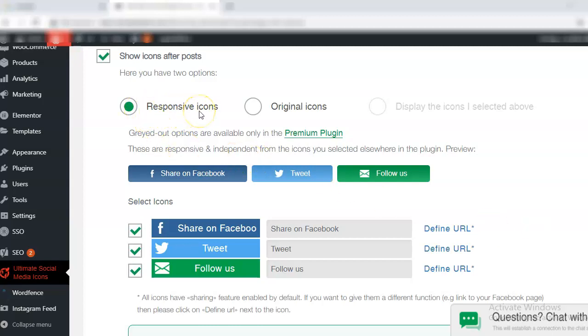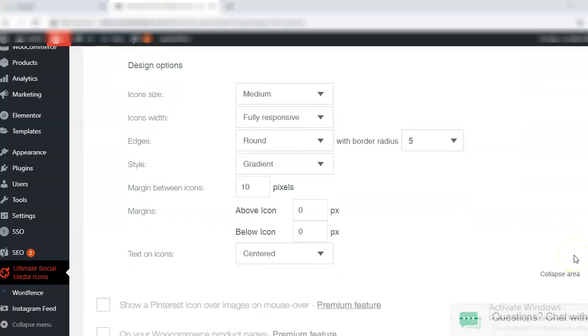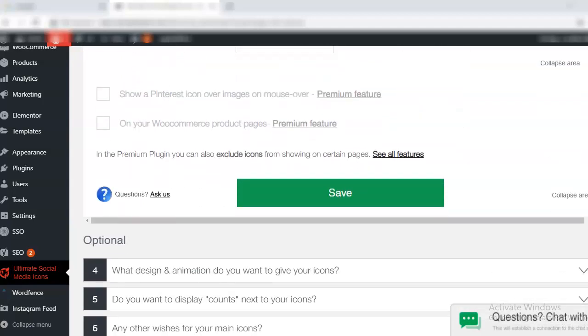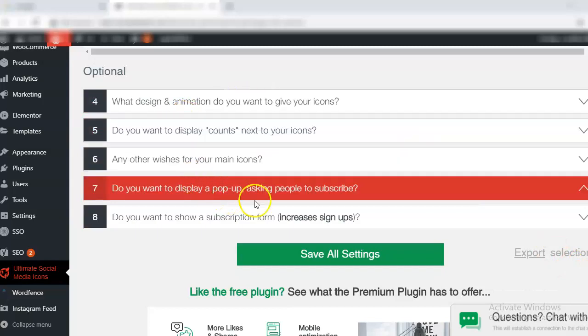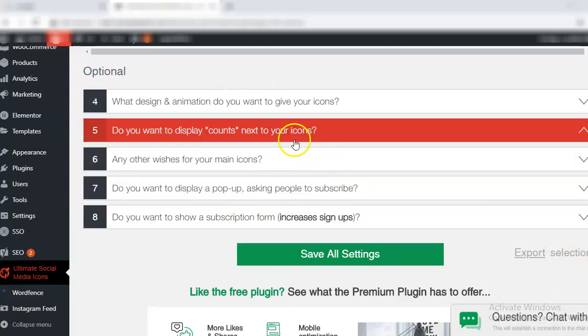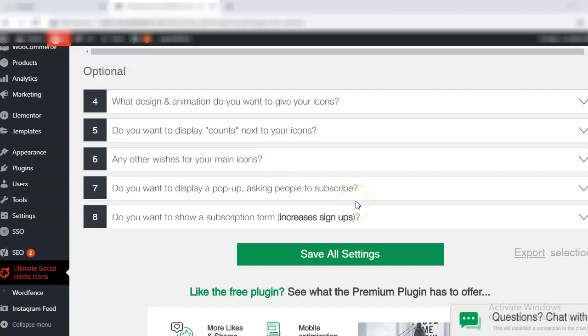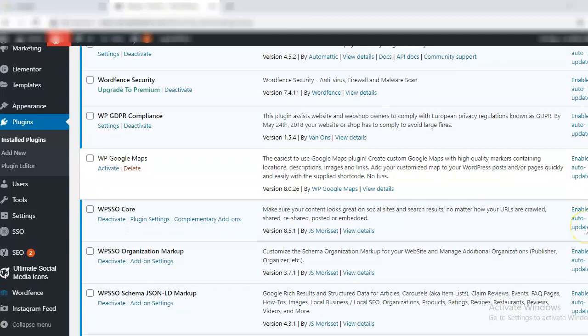There will be responsive icons so that they are responsive to the devices on which they are being served. And these are the design options which you can use for the icons, and then click on save. So there are other settings as well which you can specify for your social media sharing options.